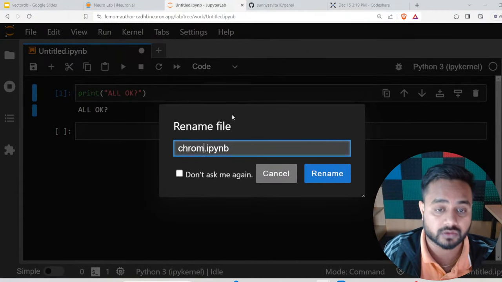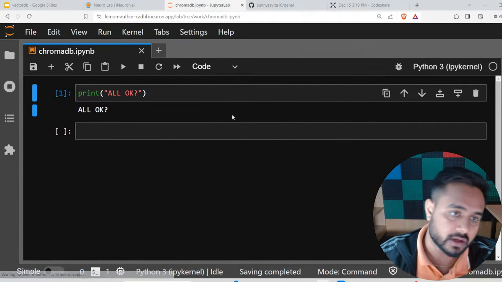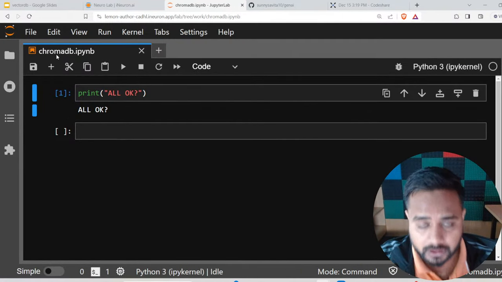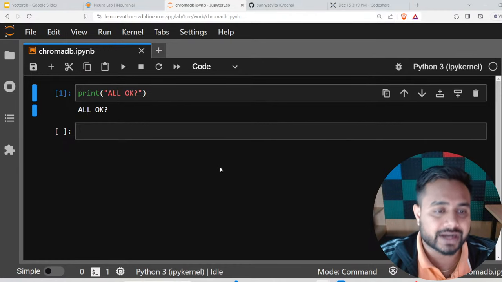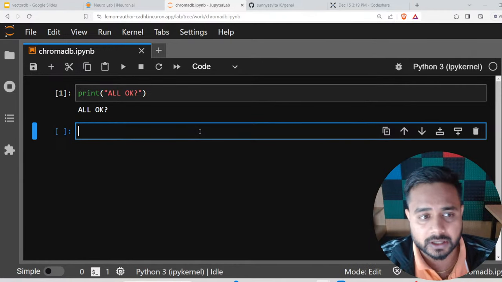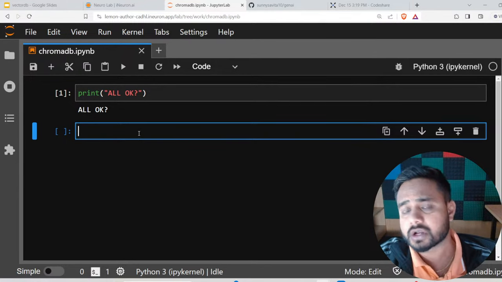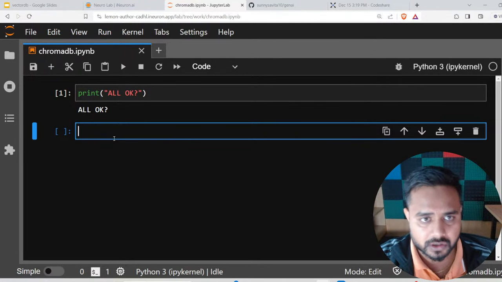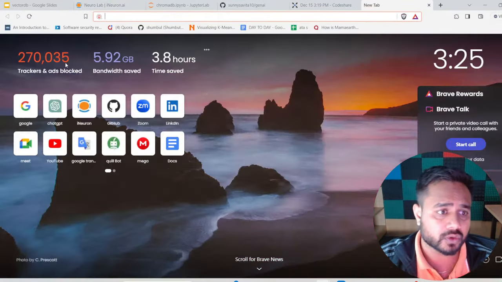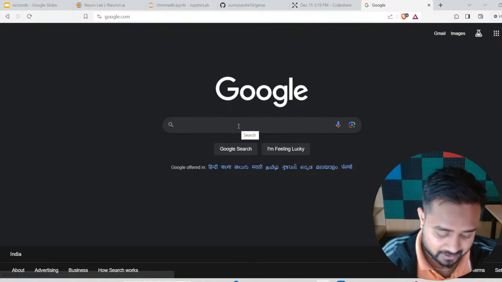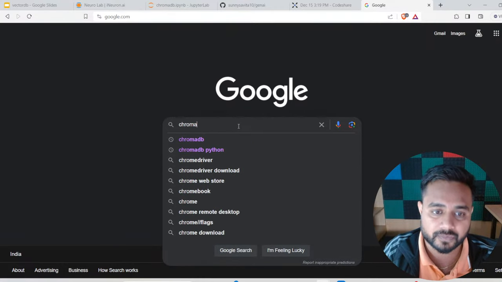Here I can write down my notebook name, Chroma DB. So let's start with Chroma DB. First of all, guys, let me give you a brief introduction about Chroma DB: what is Chroma DB and why we are using it. So let's search together and search for Chroma DB.